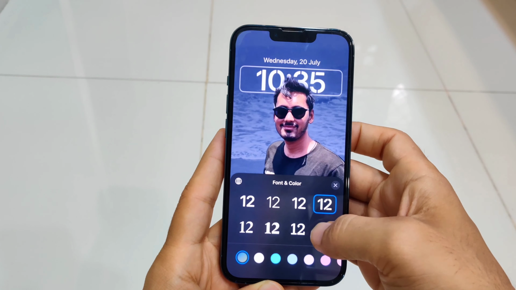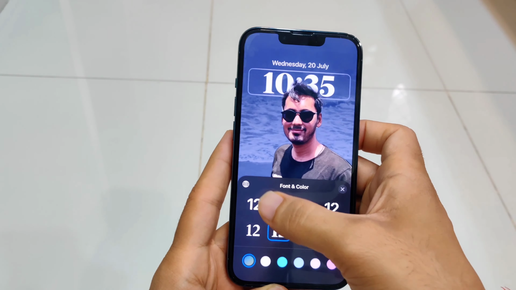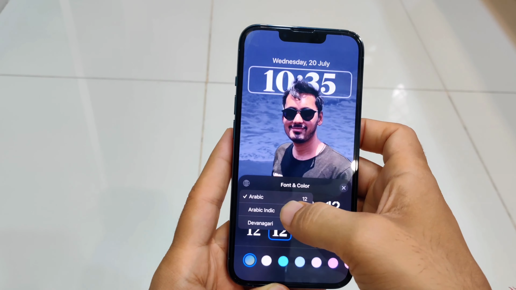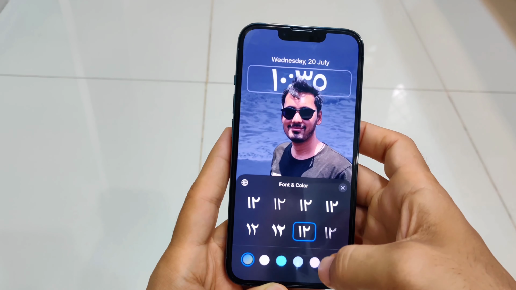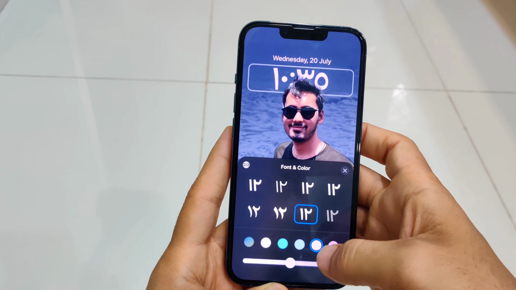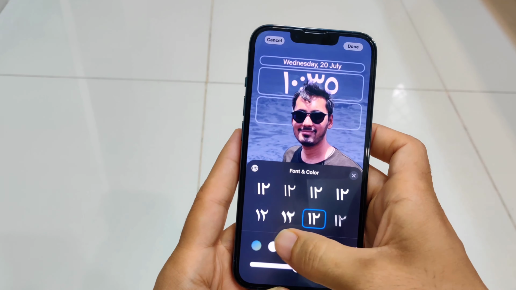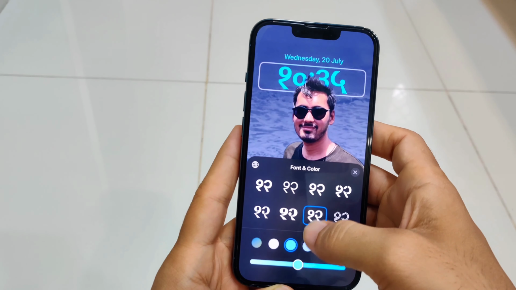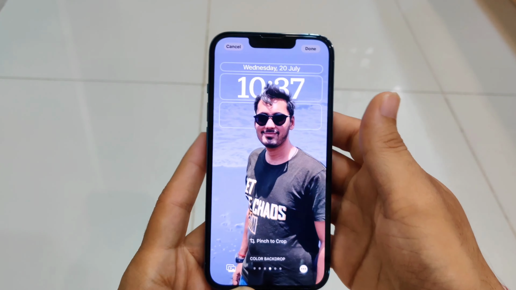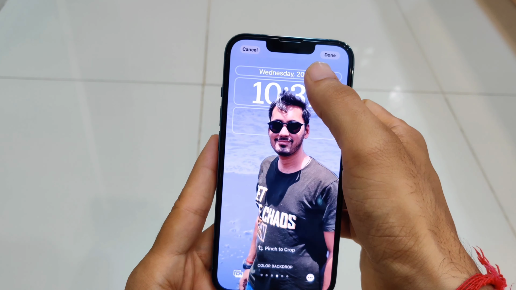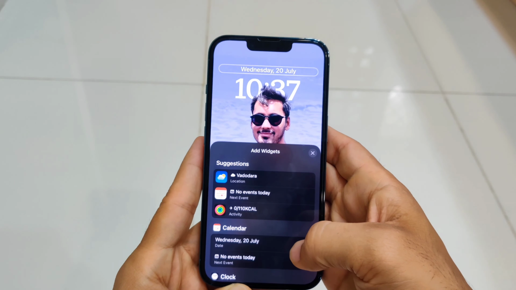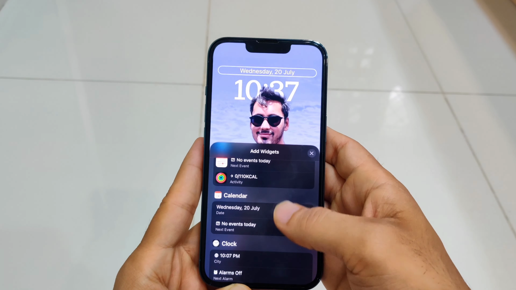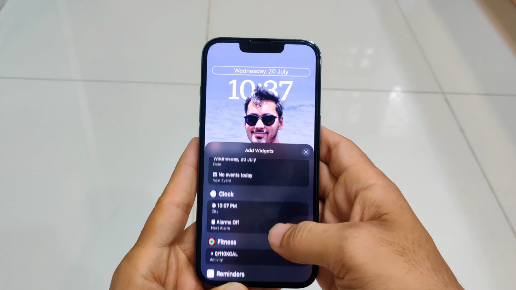And you can hit that globe icon and select even more fonts. You get 3 options here: Arabic, Indic version and Devanagari. It's great that the clock is now available in languages like Devanagari. It might help a lot of people, especially here in India. Now you can click on the day and date, which is actually a widget, and you can select various widgets like weather, your calendar, your activity tracker, clock, reminders and stocks.